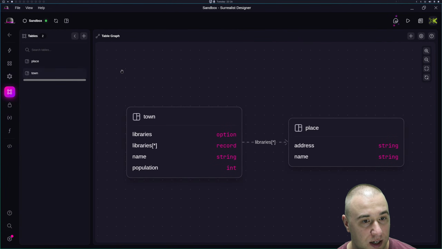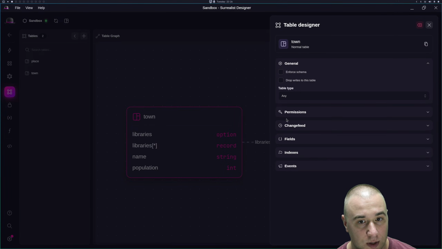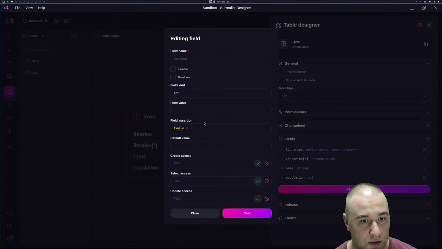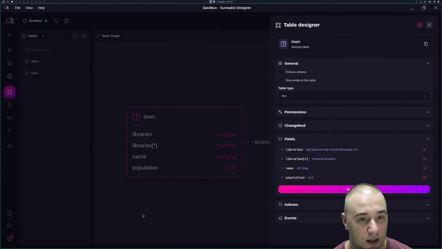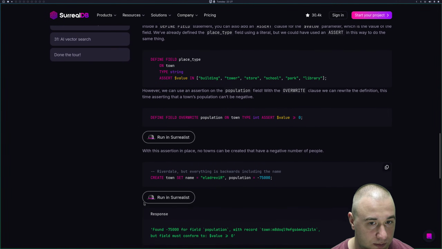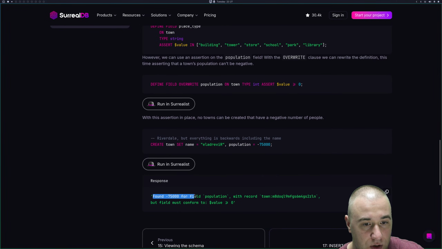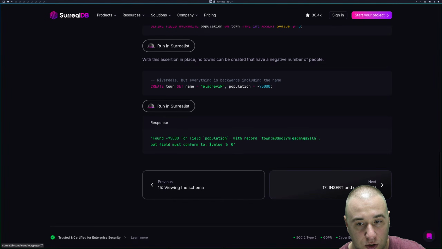We go to our designer and we can see that if we go to town, fields, have our population, and when we click on it, we see something, there we go, field assertion, and there we go, it's there. That sort of stuff. With this assertion in place, no towns can be created that have a negative number of people. If we try to create a town with population of negative, it'll say, sorry, found this for population, but field must conform to this specific condition.